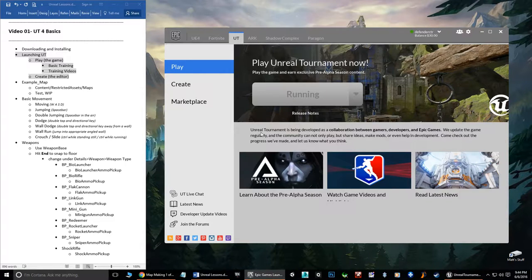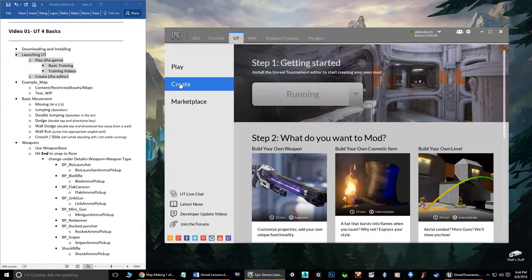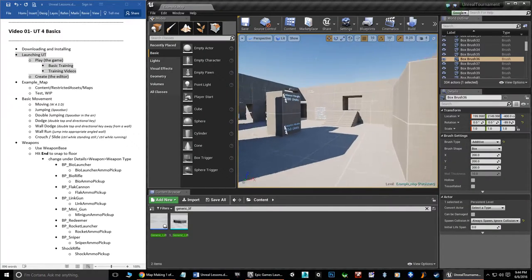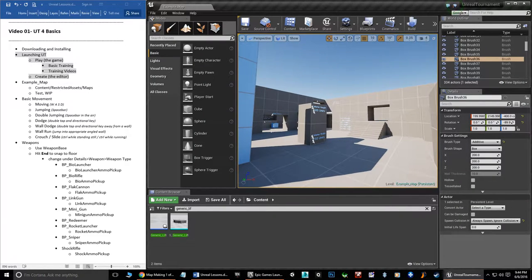Okay, and so as our screen pops back here, we're going to talk about the creation section. So once you launch the editor, you will get this. By default, it will load up into what is known as your example map. This here is the example map. There's a lot of content here. I'm going to show you around a little bit.